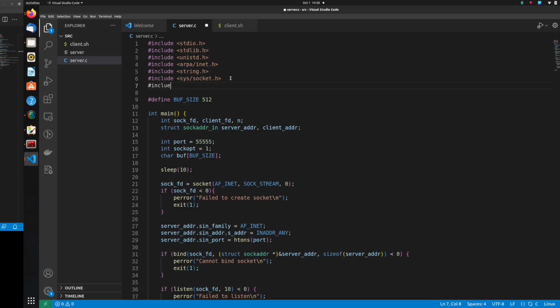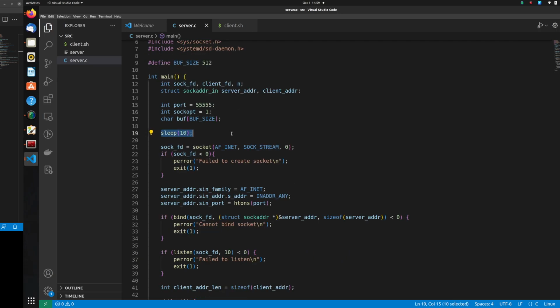So the first thing we would want to do is start with a new include statement, and we are going to include systemd/sd-daemon.h. Once we have included this, we'll get access to a few systemd specific function calls. We could have also accessed this listener socket passed from systemd via environment variables, but I'm just going with this systemd function call for now. I'll just remove this sleep for now.